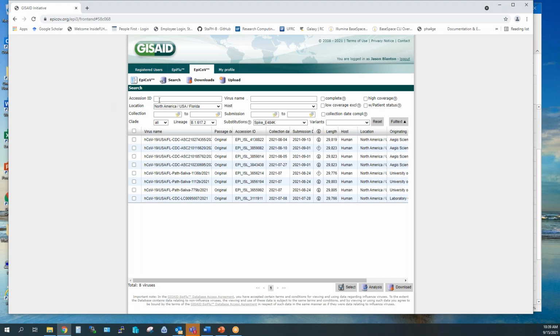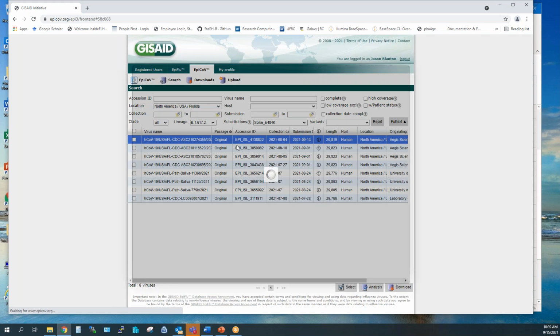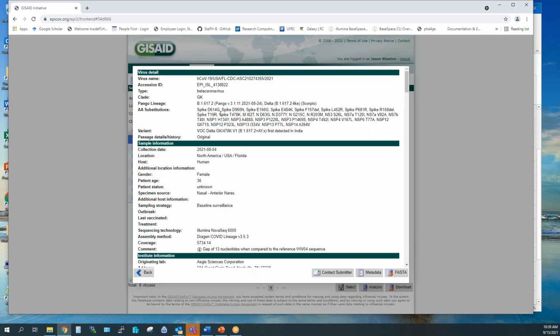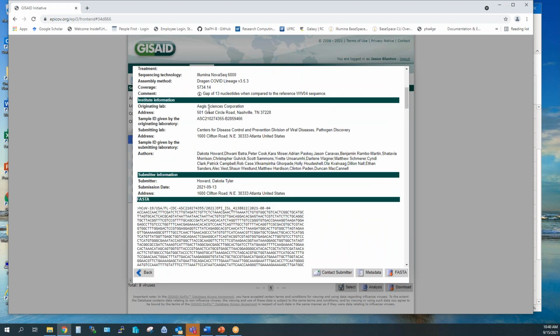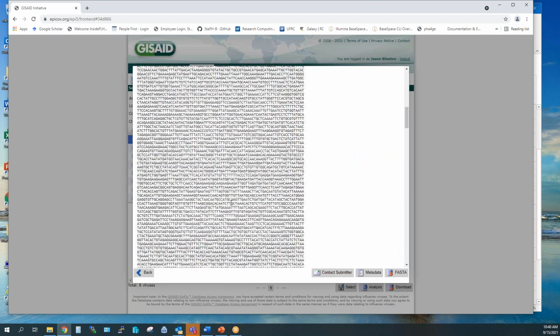If someone gives you an accession and you need to pull down that sequence for some reason, you can search. You can also click on the individual sample and get different information about it: the virus name, accession, type, lineage. You also get the Scorpio call, which is part of the Pangolin program. It'll give you all the different amino acid substitutions, the collection date, how the sequence was analyzed, the coverage, and more information about the originating lab, the submitting lab, and you get the sequence.